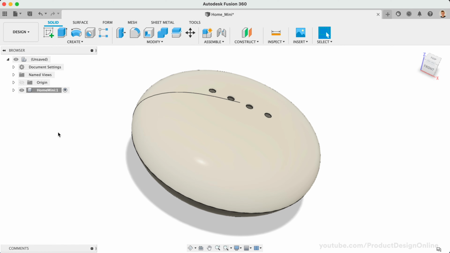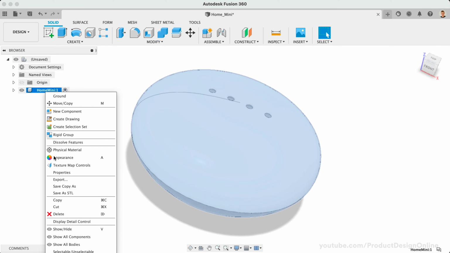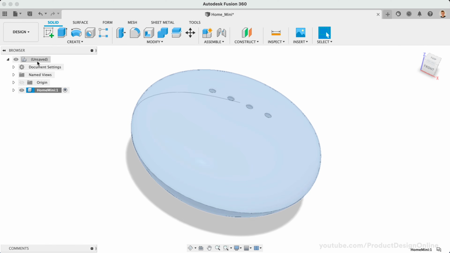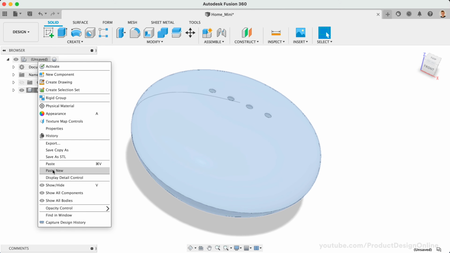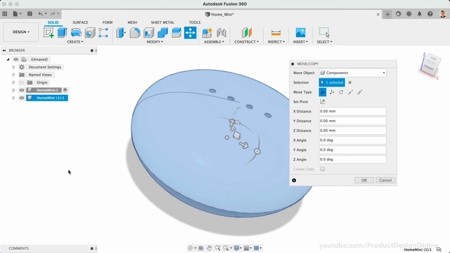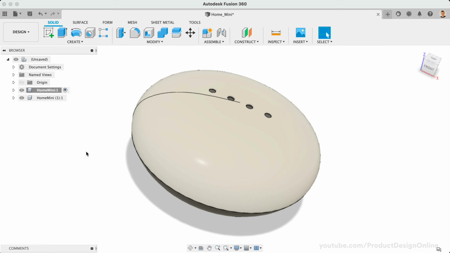I like to copy and paste the component of the imported file to ensure that I have a backup before conducting any work. Remember to use the Paste New option, which will ensure the component is not linked to the original. Notice how the copied component also includes the found features in the browser.